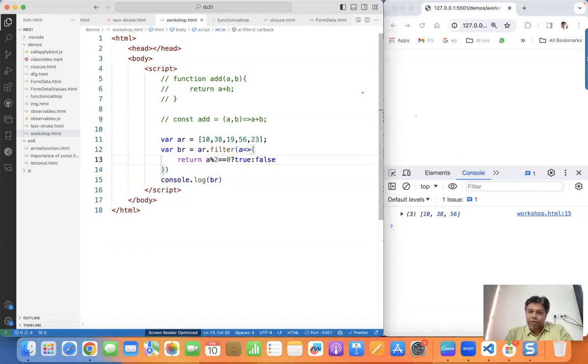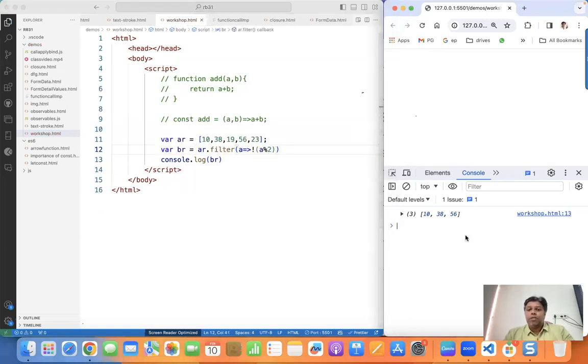Okay. This is also stupidity. a modulus 2 gives you either 0 or 1. 0 is false. 1 is true. So I need not return this also. Of course, here I got only the odd numbers. So if you have only one return statement, you can remove that also. So this is a one-liner.